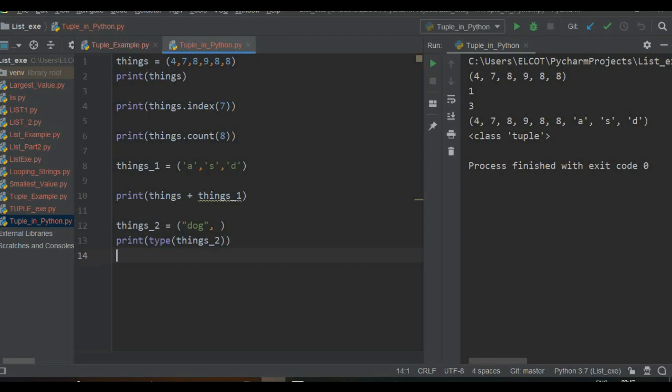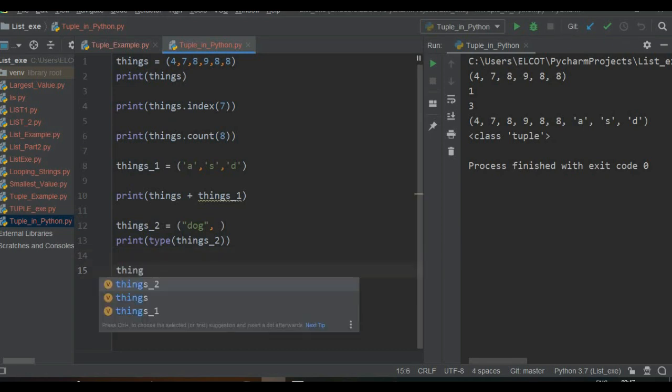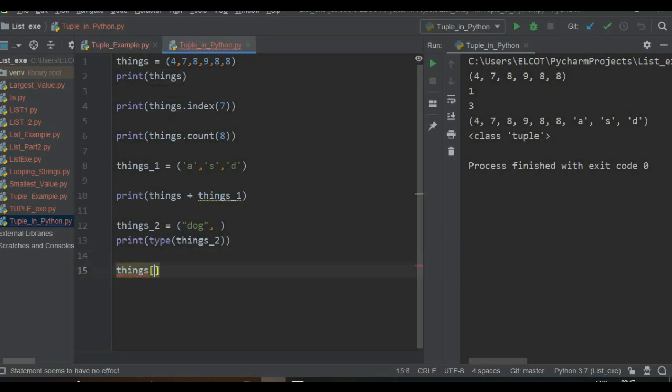Okay. Next, at the start of the video, I was talking about the tuple being immutable or unchangeable, right? So you have to know that example too. Clear? Then only you will be able to understand. So now here, I want to change the value at index 4. What is the value present at index 4? 4 is at 0, 7 is at 1, 8 is at 2, and 9 is at 3. And here, this 8 is at index 4. Now, I want to change the value 8 present at index 4 to D.